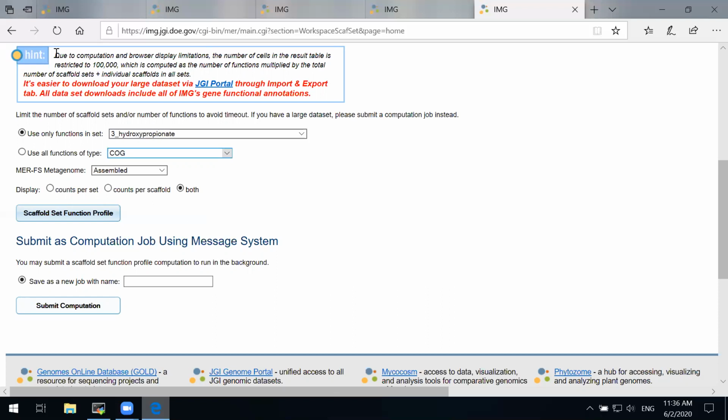If you look here, it tells you that the result is limited: the total number of cells in your search cannot be more than 100,000. So you can imagine that if you are selecting 25,000 PFAMs, you cannot view the profiles for more than 4 metagenome bins if you are selecting only counts per set.